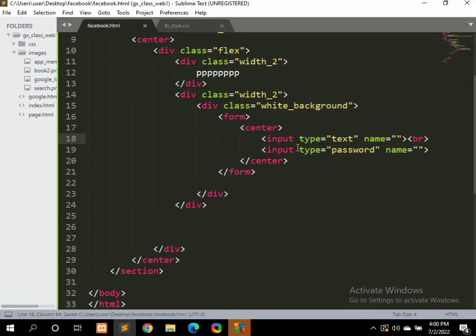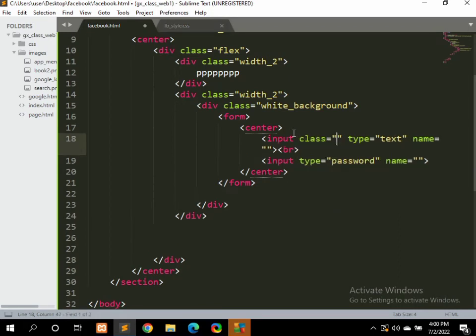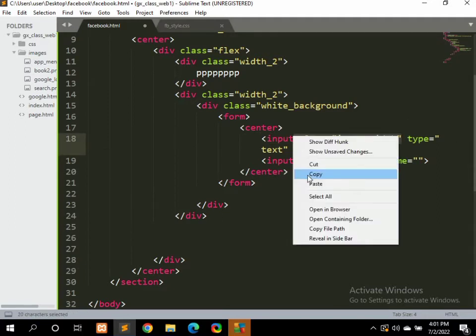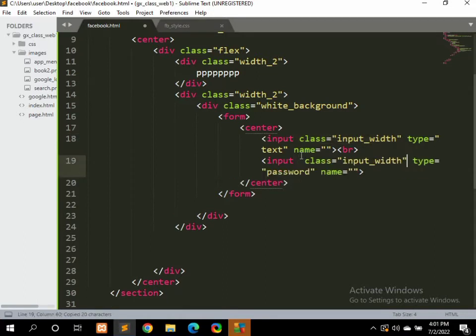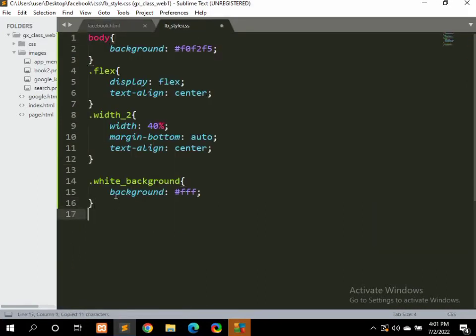So this input, we want to give this input a class. Let's say the class should be input_width. So we're giving the class of input width. We'll copy the same class and give it to the other input too. Let's copy the class for the input width, go to our CSS and write dot input_width.